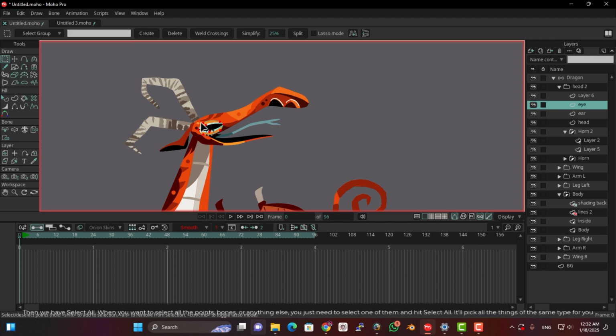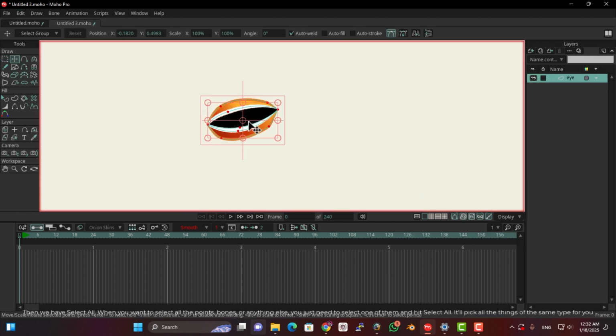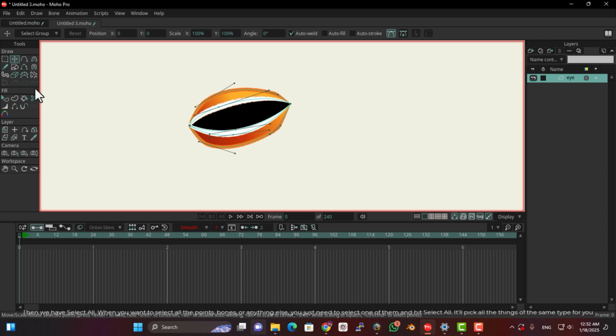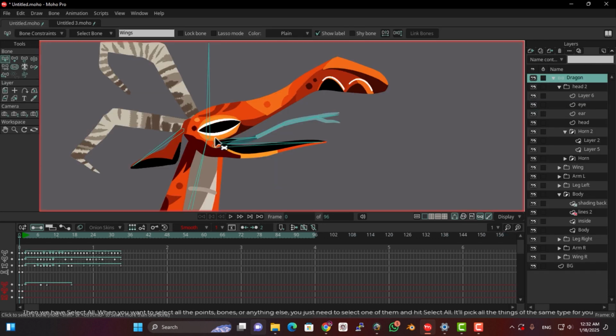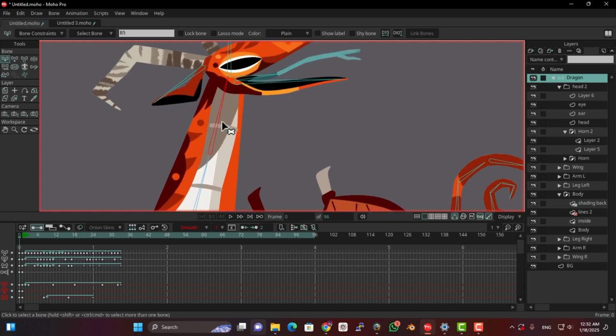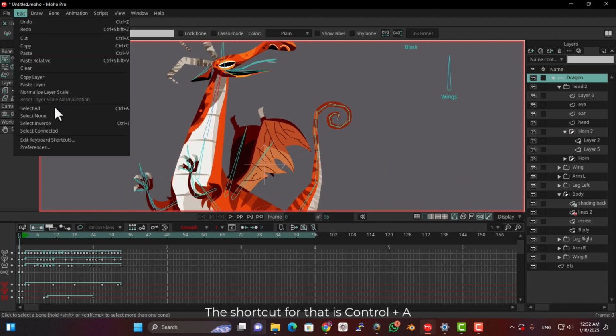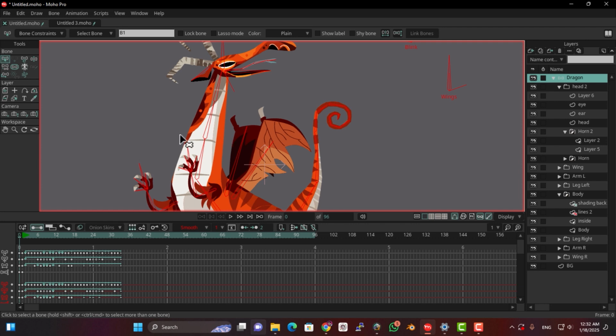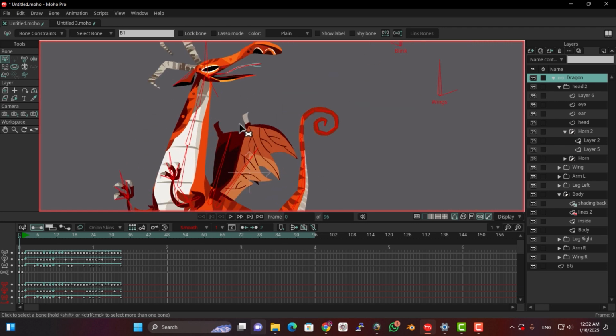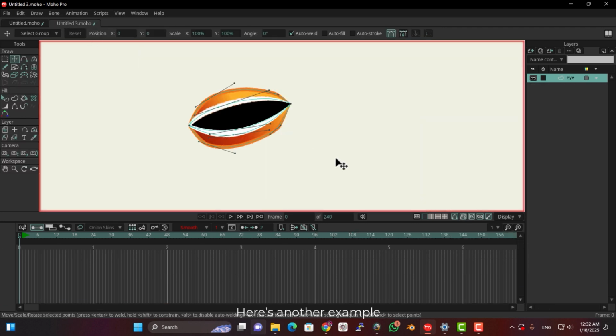Then we have Select All. When you want to select all the points, bones, or anything else, you just need to select one of them and hit Select All. It'll pick all the things of the same type for you. Let's check out an example together. The shortcut for that is Ctrl+A. Here's another example.